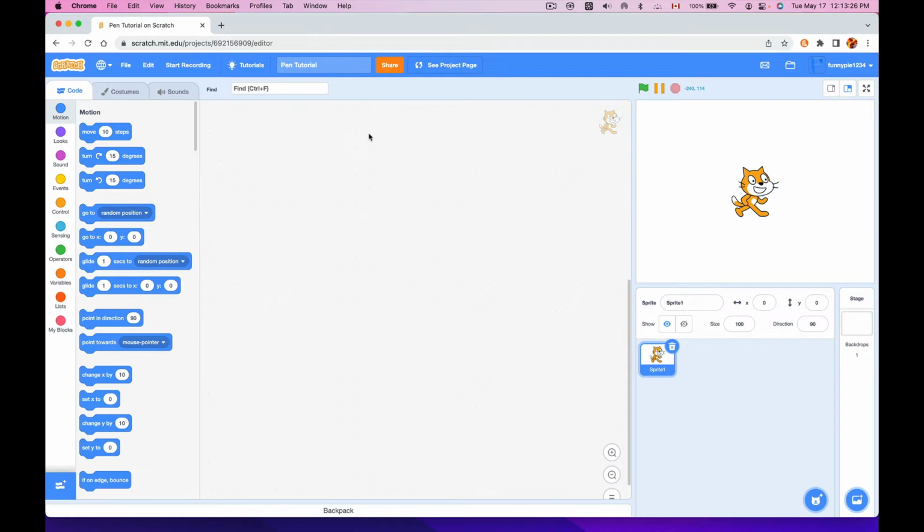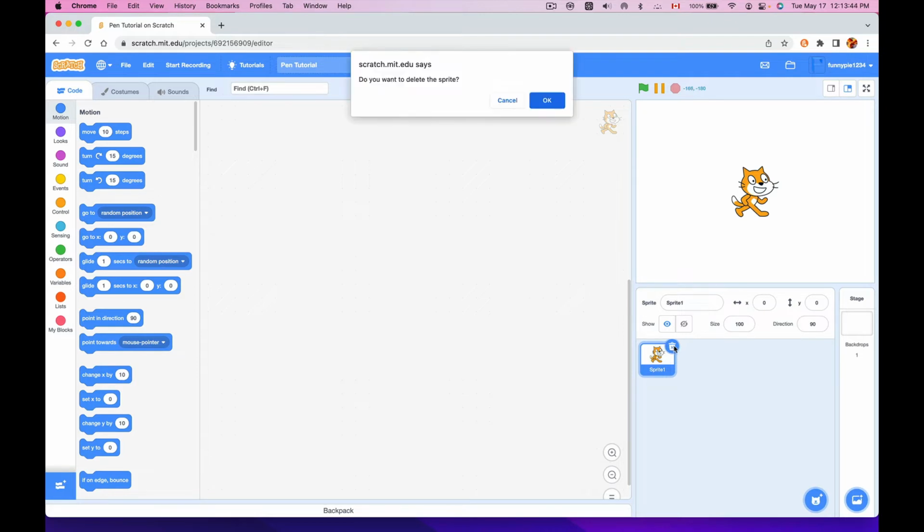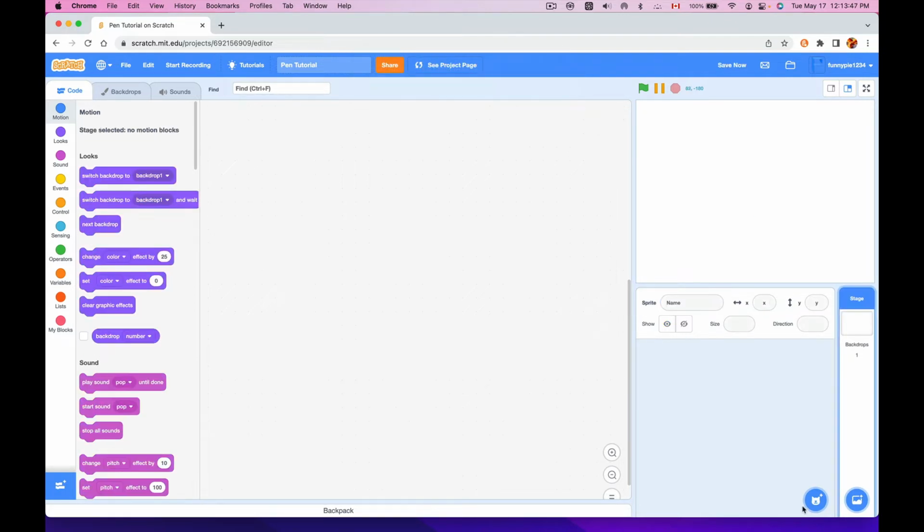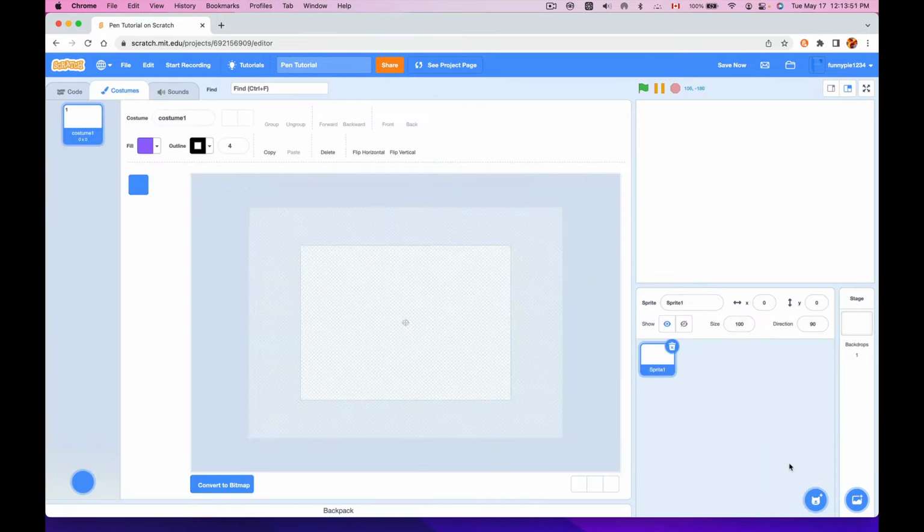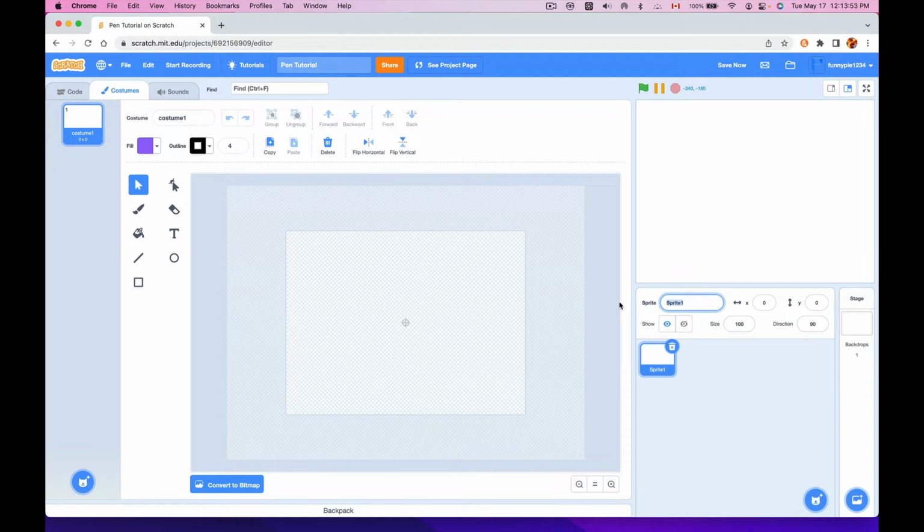Okay, so we have a new Scratch project up and running. I called it pen tutorial, and as you can see, we have a sprite one already designated for us by Scratch. Now, you could use this. I don't want to use this because I have to get rid of the costumes and stuff, so I'm just going to go ahead and delete sprite 1, and then create a new sprite. We're going to paint a new sprite, and let's just call it pen, and we're going to need 2 costumes in here.